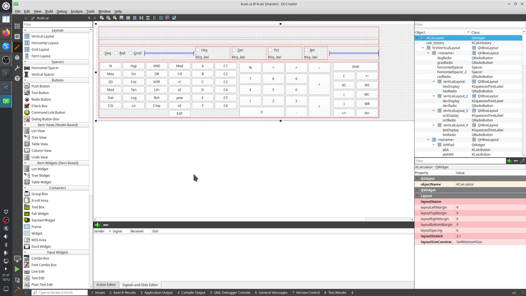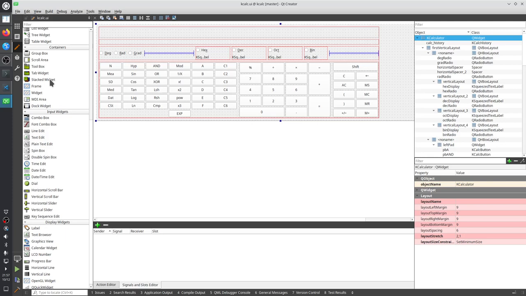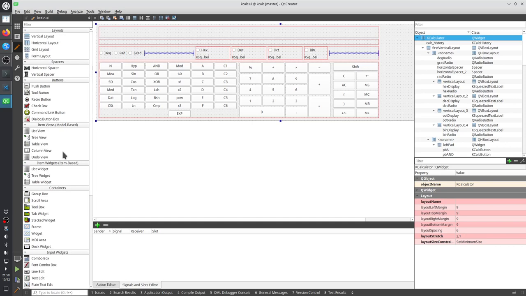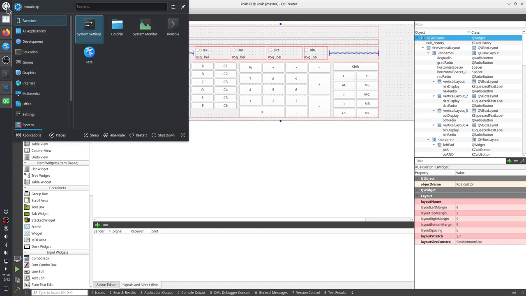Okay, this is the toolbox with all of the possible controls. There's an OpenGL widget. You can put Qt Quick QML, this Qt Quick widget. There's layout managers, so that if you resize the UI, the application continues to look okay.